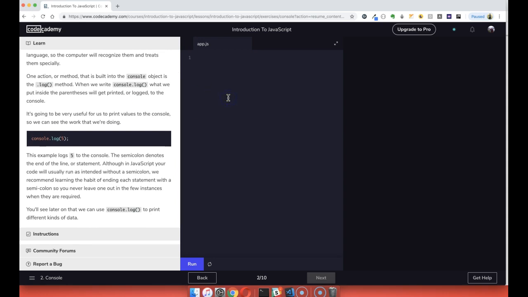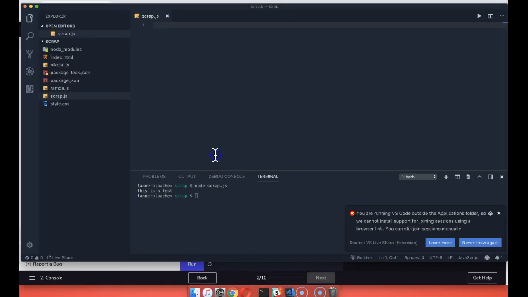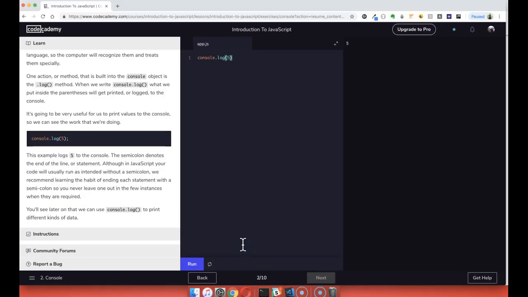So console.log 5. Whatever I console.log, like 5, and run it, I get 5 over here. Side note, here's a text editor, and this is a JavaScript file.